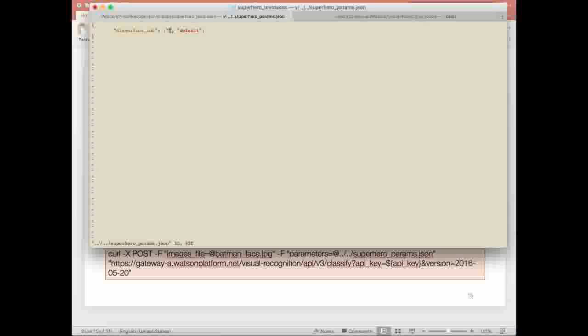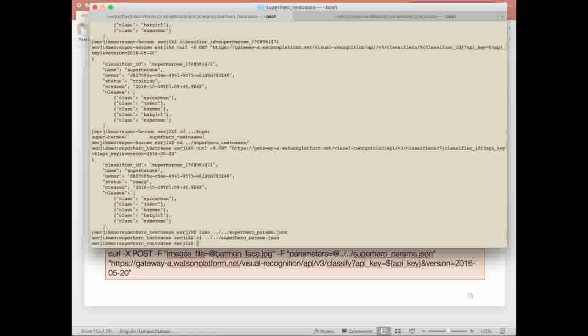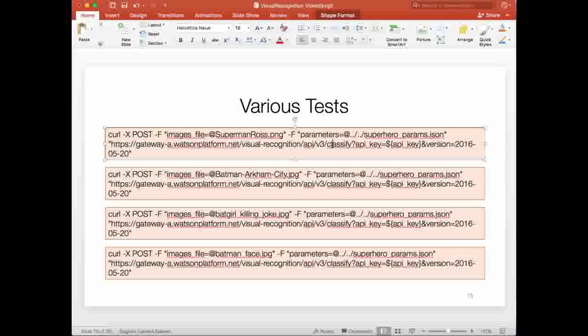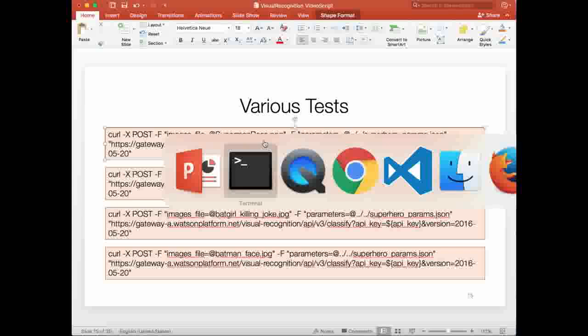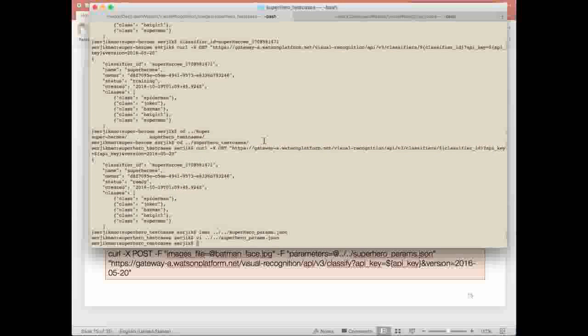So I'm going to change that and then add that classifier there. So now our superhero parameters JSON file contains the correct classifier ID, our custom classifier ID. And I'm going to pass in this image, supermanross.png. So let's open up that file.